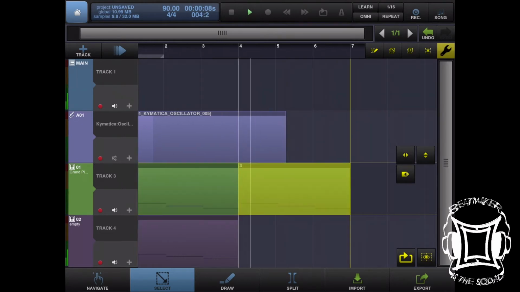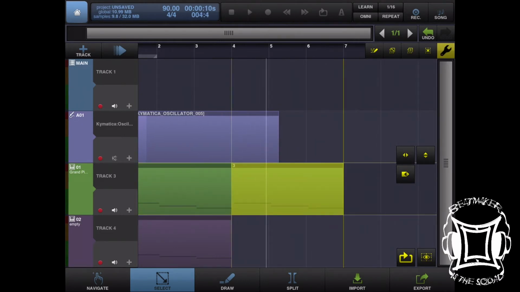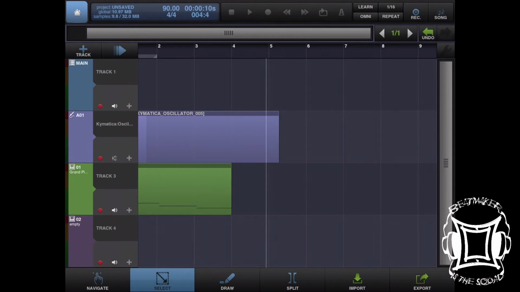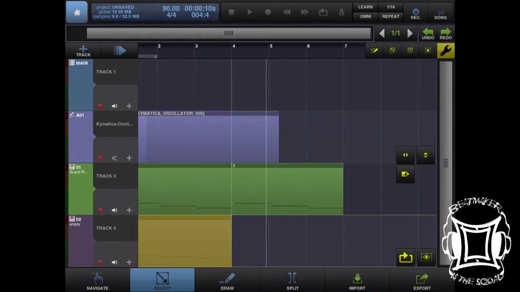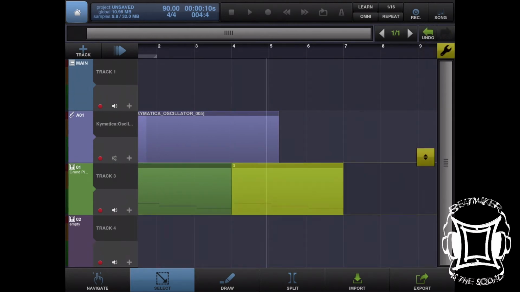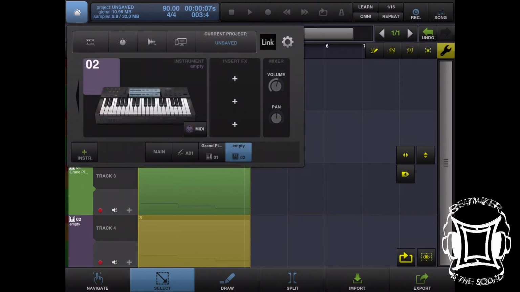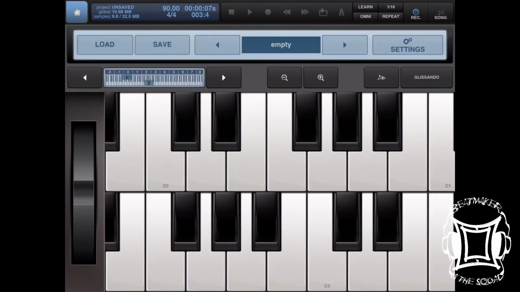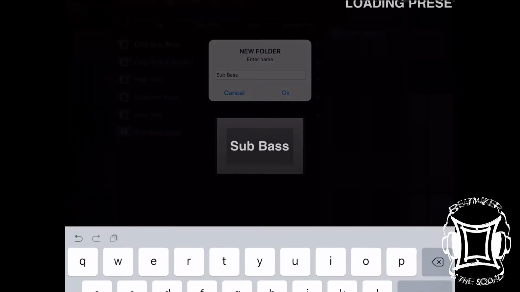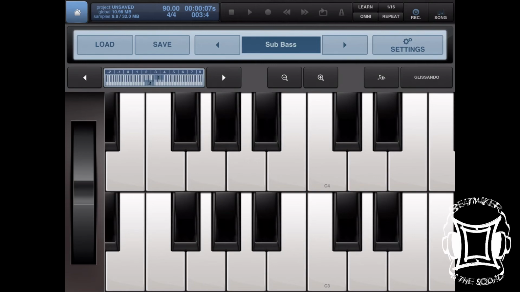The reason why I'm doing this is because sometimes notes that are lower sound in tune, but then when you bring them up an octave, they're out of tune. So I'm gonna double that one that's up an octave, and I'm gonna bring it down to the bass. So those two there are in tune, and we have us a brand new sub bass. Now let's just save it, and we're good to go.